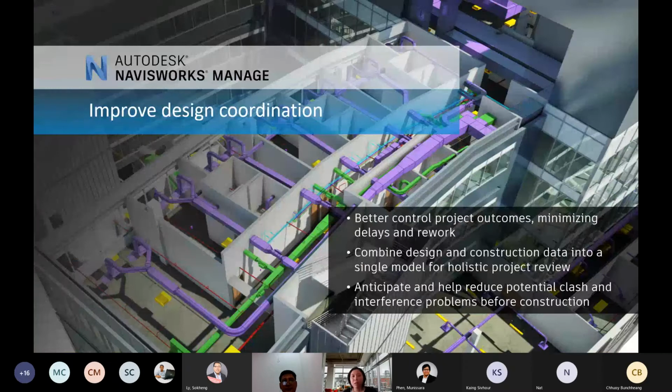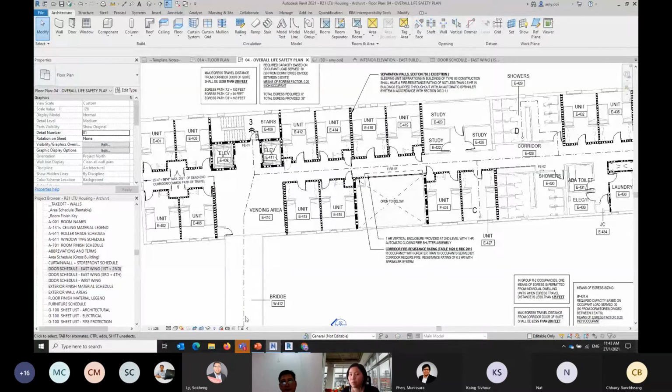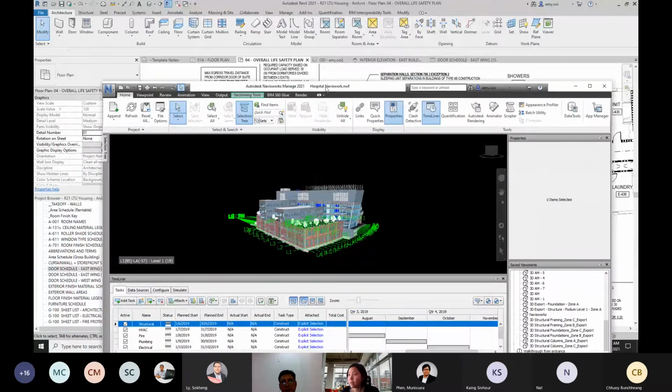The next one I want to talk to you about is Navisworks Manage, where it can help you improve your design coordination. So this one I would also like to skip into a live demo to show you the functionality. And then I'll have a video to show you a little bit more of the other functions that we might not have time to cover. So I'm going to just bring my Navisworks over.